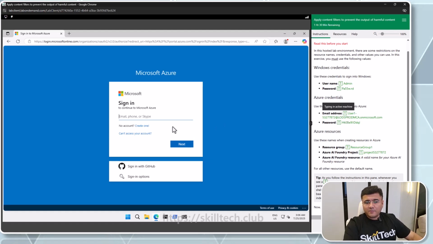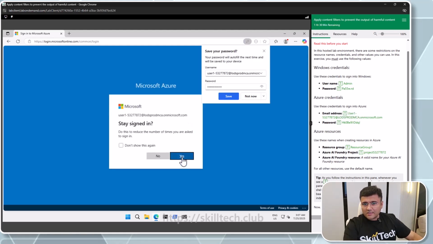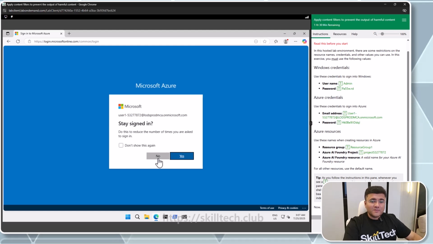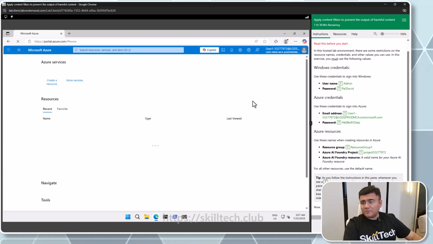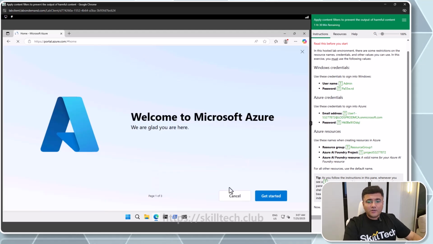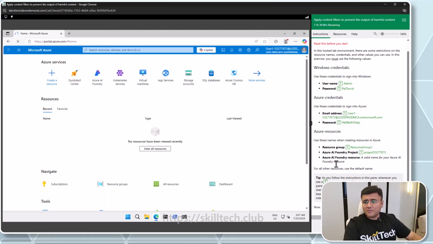And when I provide my credentials here, the best thing which I like about this lab environment is that I don't need to type the username and password, seriously. And I don't need to remember that also. For stay signed in, I should click yes, but I clicked no by mistake, which is fine. I've logged into this account, so this means that my Azure subscription is activated. I have a resource group. I have an Azure AI Foundry project with this kind of name. These are the resources we have to keep in mind. Okay, no problem. We'll do that.